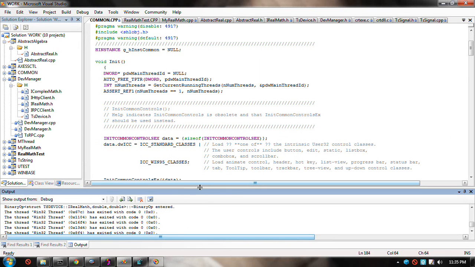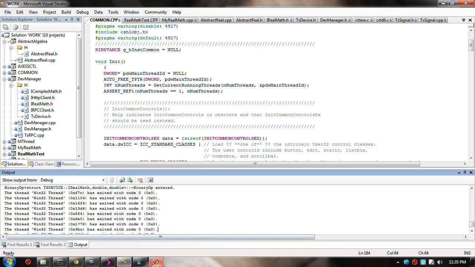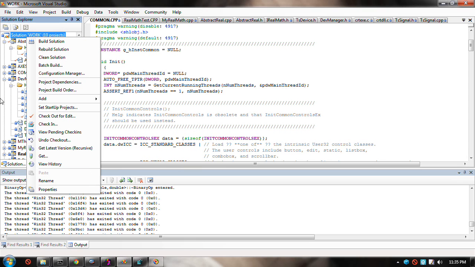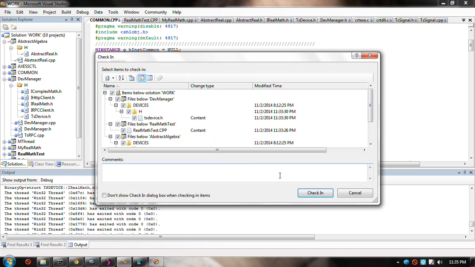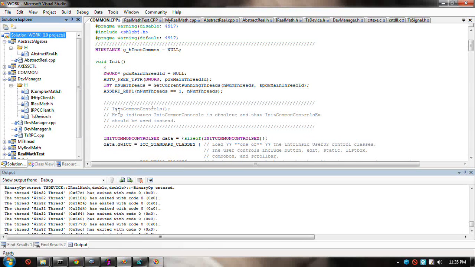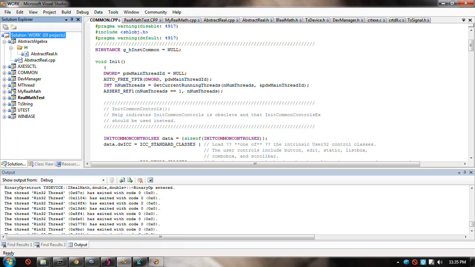Now, how does all of this work? How much time have I wasted? 24 minutes. But this is quite interesting, I think you'll find. What I've done, after removing all of the stupidities, I got everything back in shape and where everything is supposed to be. My real math is a COM object, or device. I call it device, but it's a COM object, essentially.